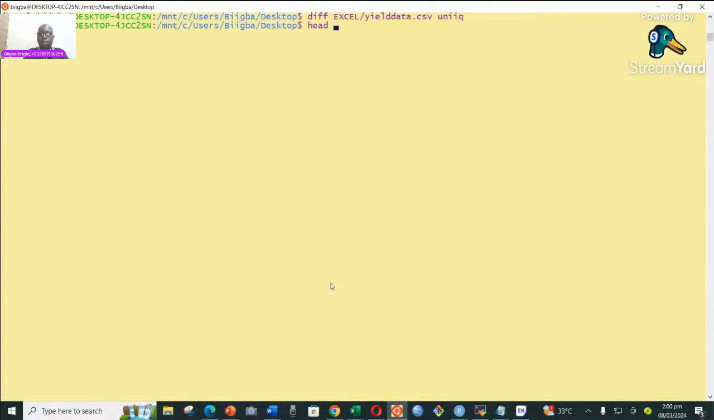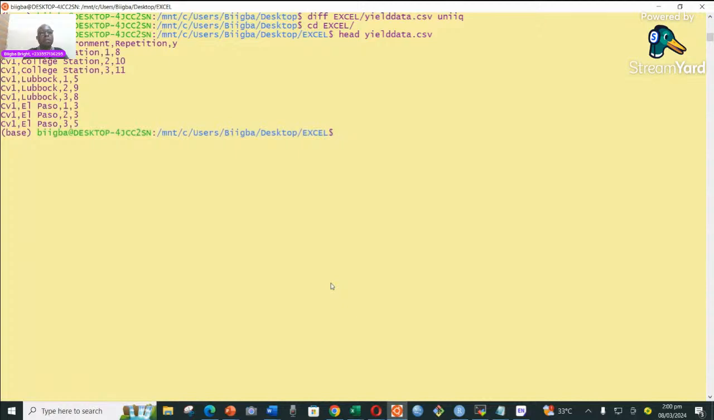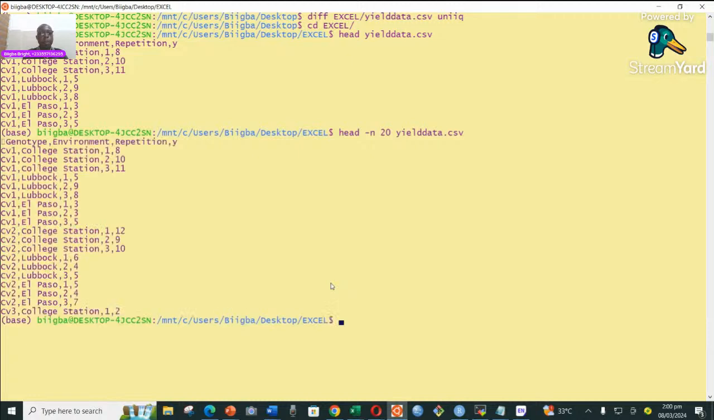So if I use this, or let me move to the Excel directory, cd to my Excel, and now I'm going to say head of the yield data. Here I'm just saying head, so it will just print the first 10 lines, I think. But if I want to print the first 20, I could say head, then put -n, then 20, and give a space. So it will print the first 20 lines for me, and that's how we do it.